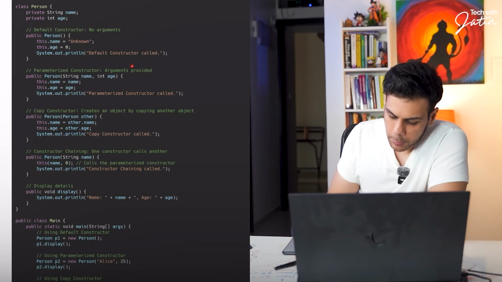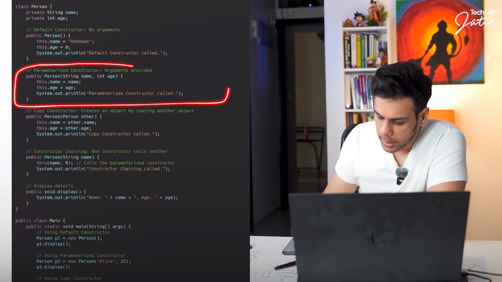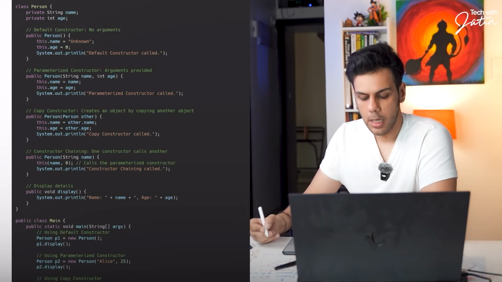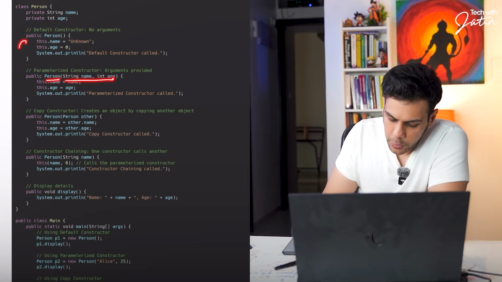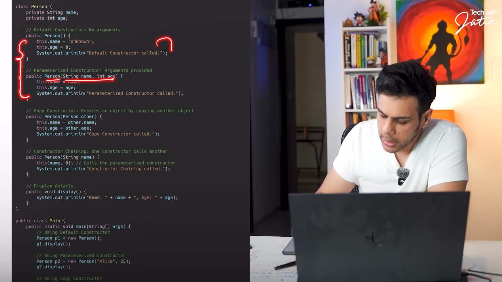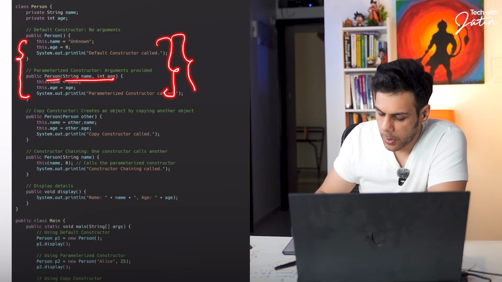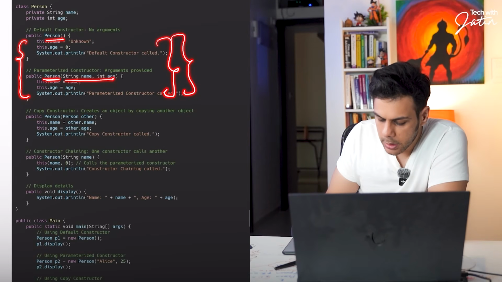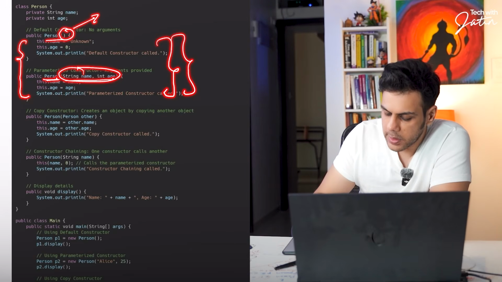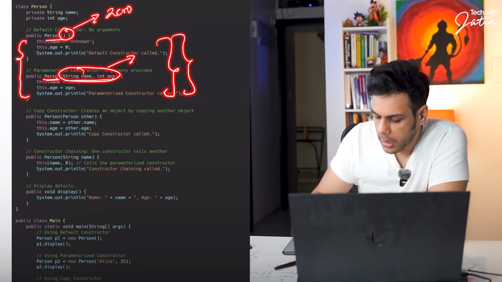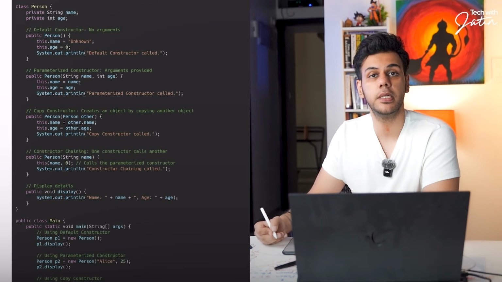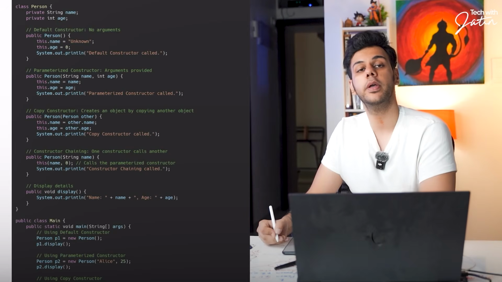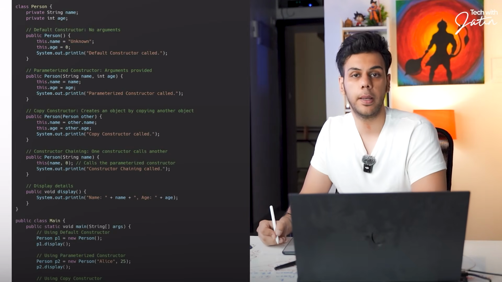The second one that comes into the picture is the parameterized constructor. A constructor which has parameters is a parameterized constructor. Now, if you observe carefully, here constructor overloading has happened. Why? I have two constructors, but the parameters are different. Over here, I have 0 parameters, and over here, I have 2 parameters. So this is a parameterized constructor also, and constructor overloading is also happening.